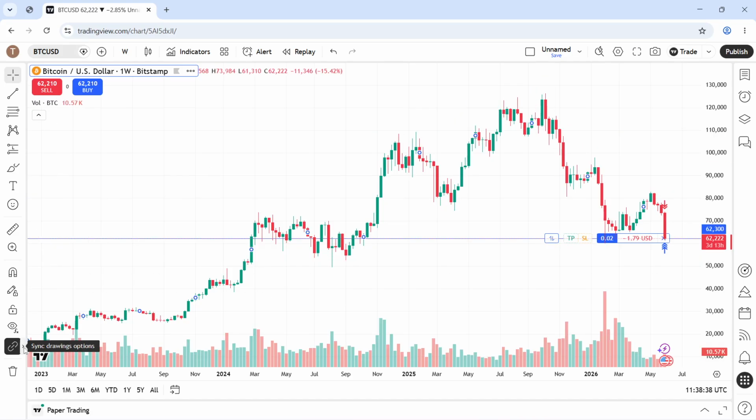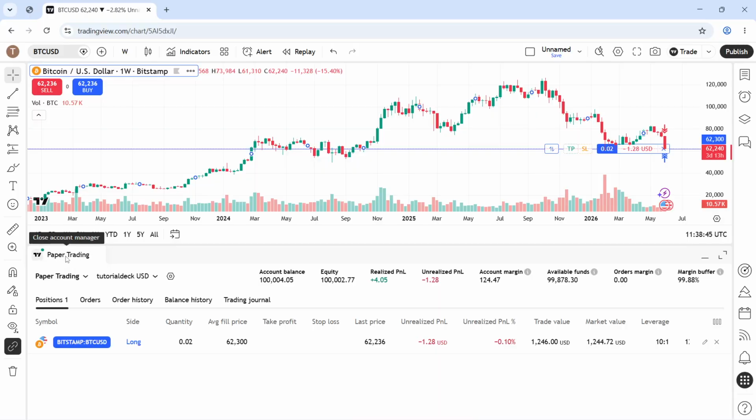Now let's open the Positions tab. If the Account Manager panel at the bottom is collapsed, click on Account Manager to expand it. Once it's open, click on Positions inside the Account Manager, then locate the BTCUSD position row in the list. We're now ready to start closing only part of the position.